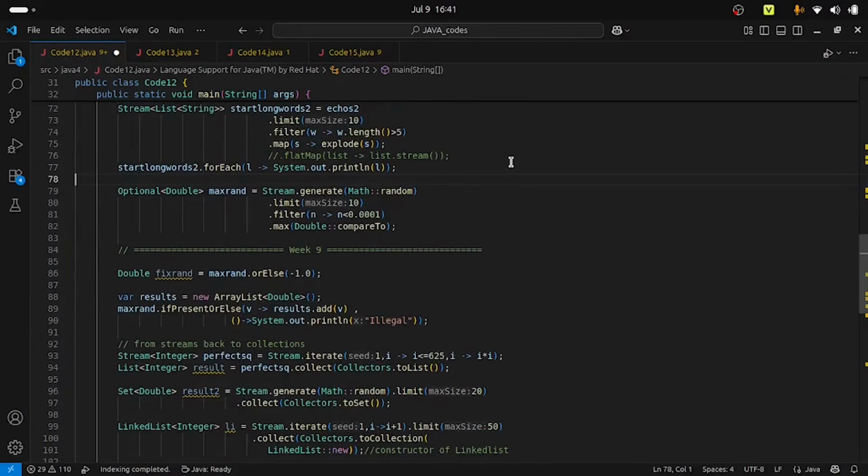Okay, so now coming back to this week's primary discussion, which is the Optional type. So what is this Optional all about? Many times when we work with streams, it might so happen that the data we are assuming is present in the stream is not there. In this example, we are generating values using the Math.random function, so they will be between 0 and 1.